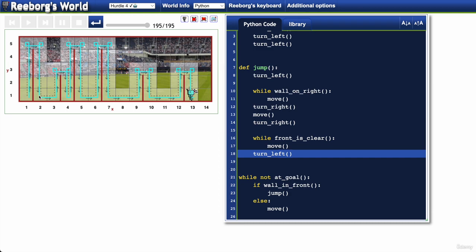And when we turn left, essentially we face this way, and we get out of this loop, and we're going to continue moving because there's no wall in front of us, so the jump doesn't apply anymore. So we're just going to continue moving until we hit another wall in front, and we get into the jump function again. Now, I hope that made sense, guys, but let me know if you have any questions.